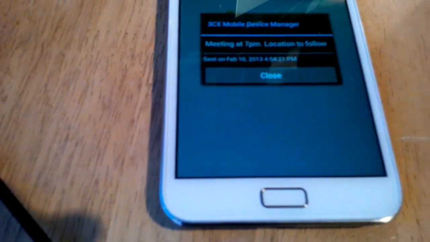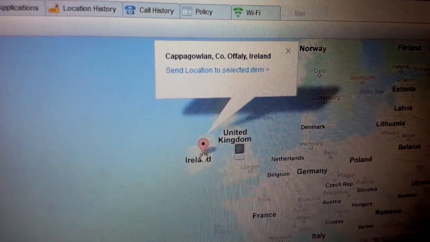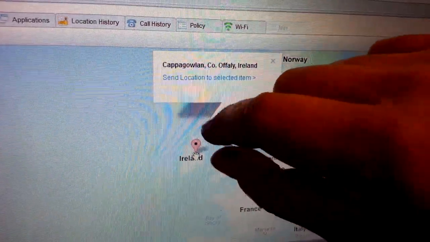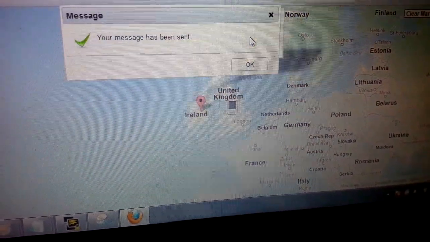Well, if we go back onto the control panel and I zoom out and I basically find a location now, I want to click island. But basically you would do this a bit more accurately than I just have. But I can zoom in on the map as normal with Google Maps and I can find a location, stick a pin in it, and then send it. Bang, off that goes. That now goes off to the phone.